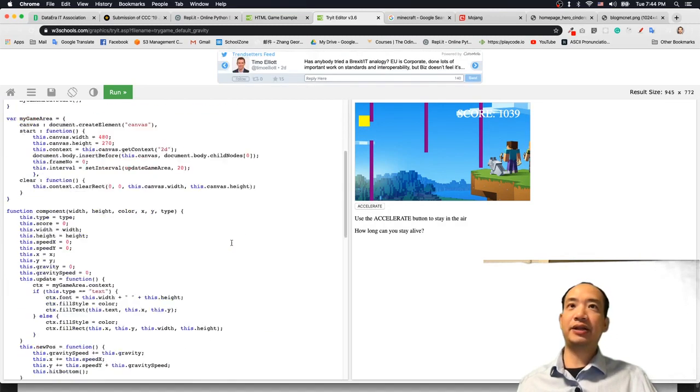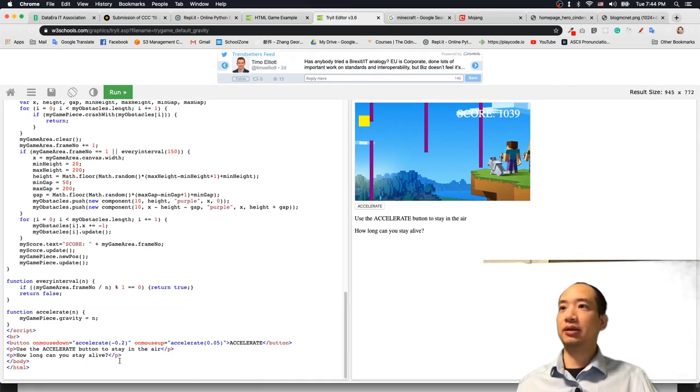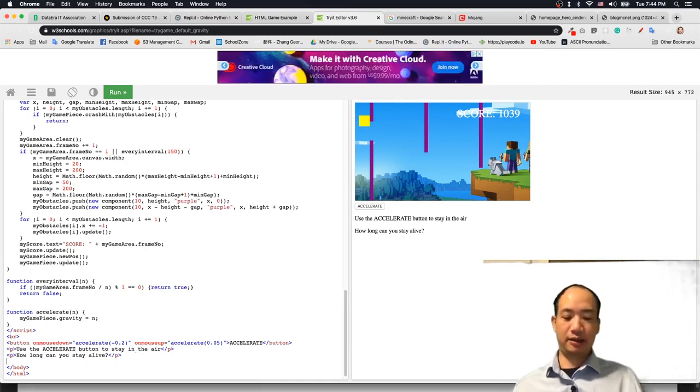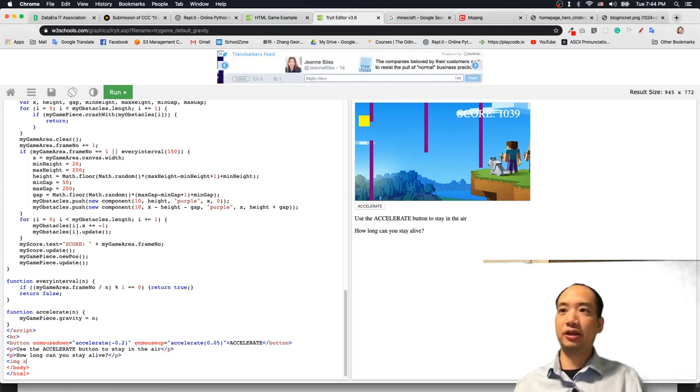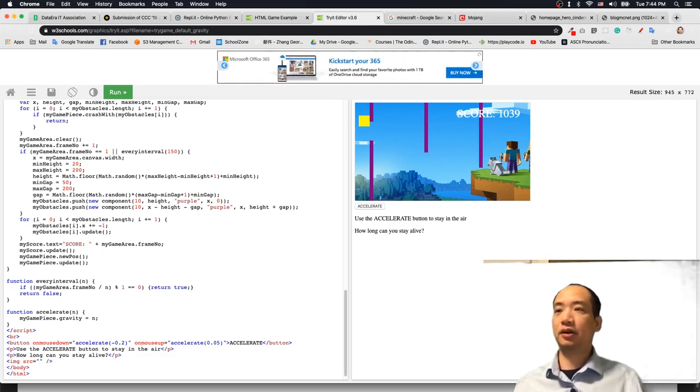So the first thing is I want you to put a tag here. Let's say it's called image, img. You put a source, and that's the image tag.